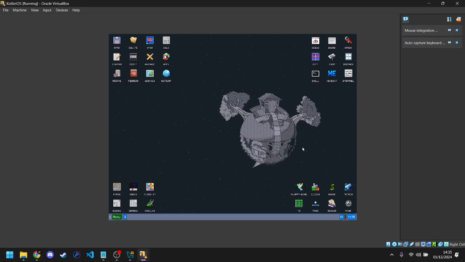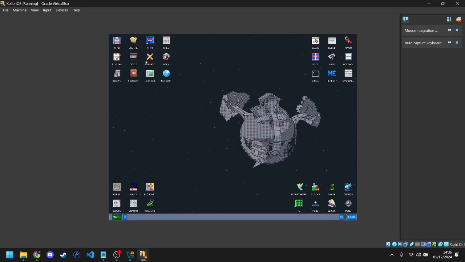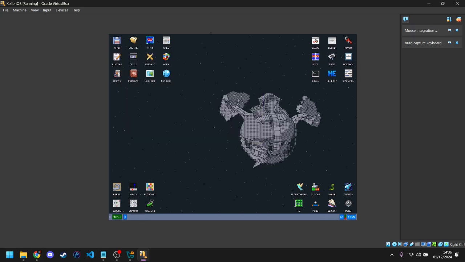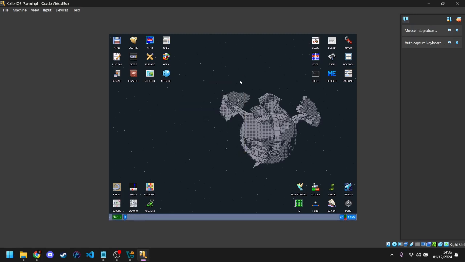So now this is Colibri OS. Let's click on a few things to prove that it works. It has a web view, as you can see here. It has an image editor, which is basically Paint, so you can draw here. And you can even play games here. Let's try clicking. See, so it does work. Okay, that's about it.